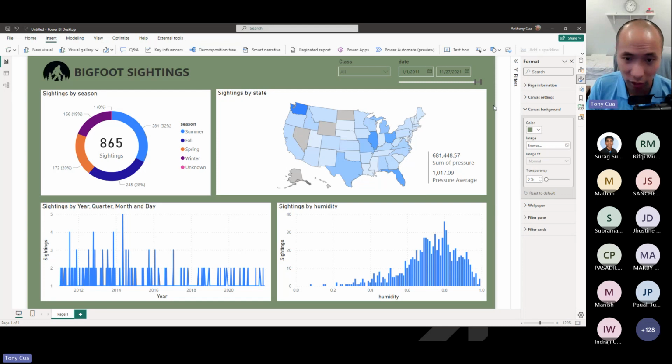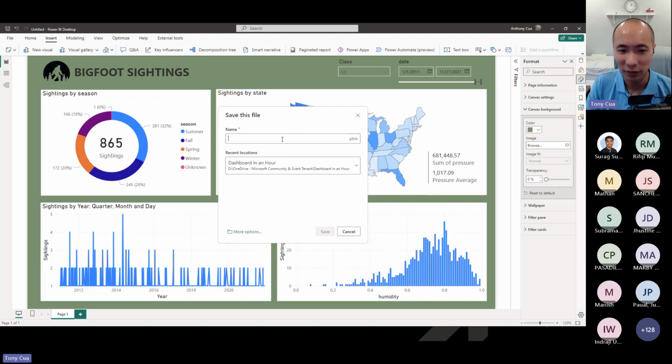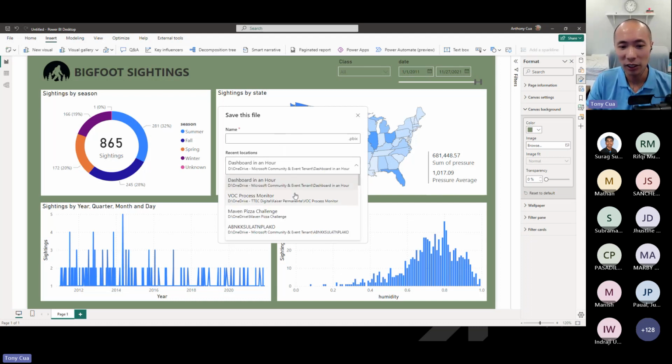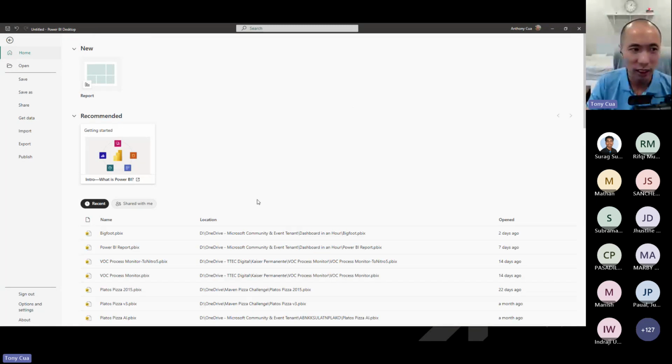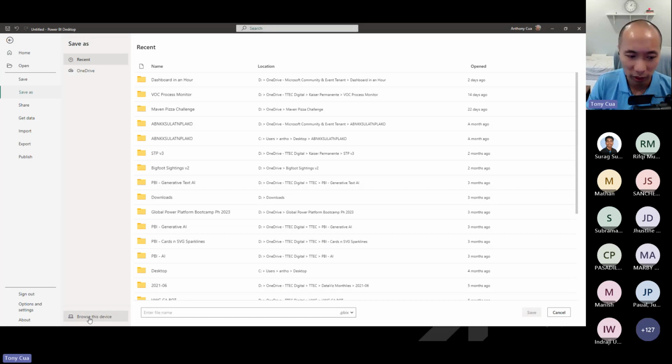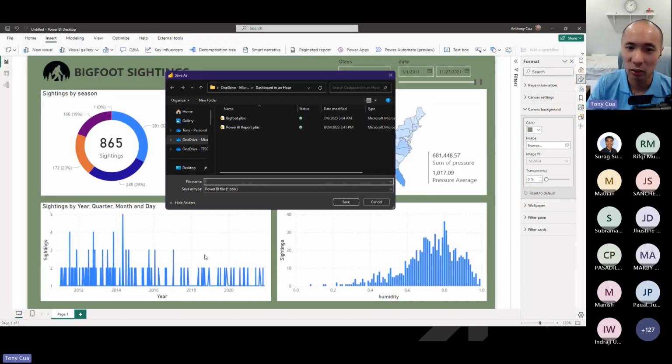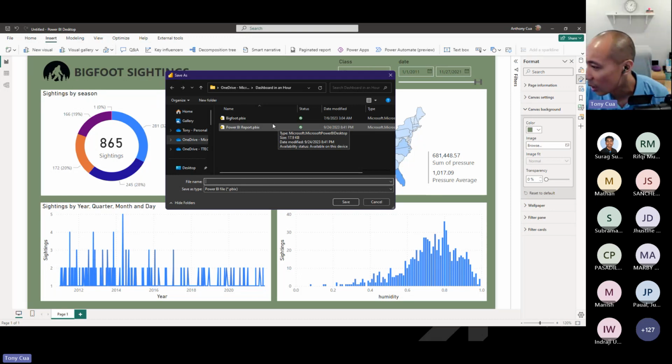Of course, don't forget to hit save, and it will ask you to save to a PBIX. Oh wait, did it? It's not saving. Oh, there you go. So save this file, and you do have the option to save directly to OneDrive or to any of your previous locations, or when you hit more options, it does allow you to save as there. If you click on browse this device, it opens up the more traditional Windows save as screen. So you still have that. It's kind of tucked away though at this point.